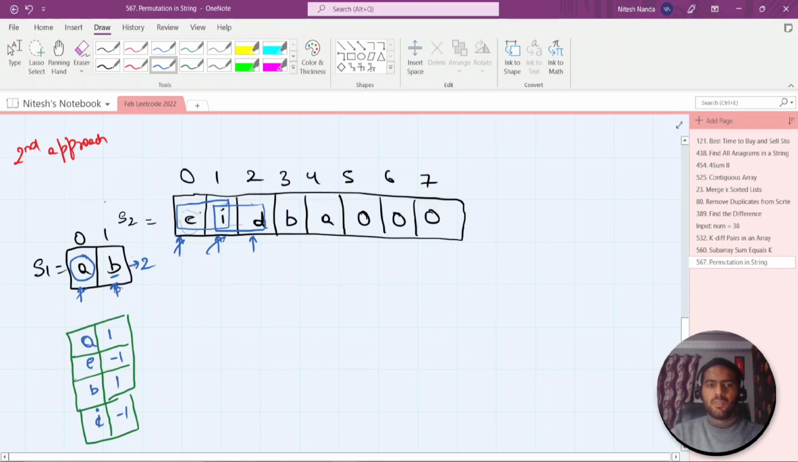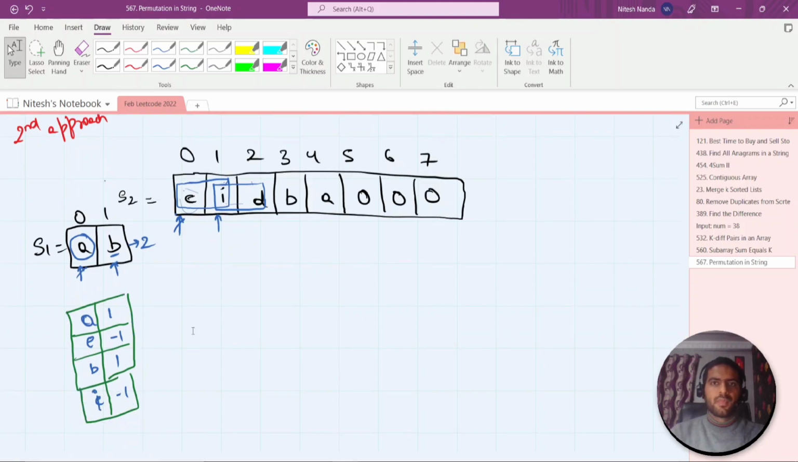So what we will do after this is check whether our whole hash has a value of 0. If it is 0, then we have found that a permutation of string s1 is present in string s2. Right now, if you can see, there is no 0 value in this, all are 1, -1, 1, -1. If all the values are 0, that means a permutation of s1 is present in s2. So there is none, so we will move forward. After this we will increase the pointer by 1.